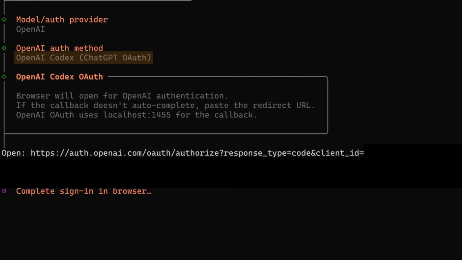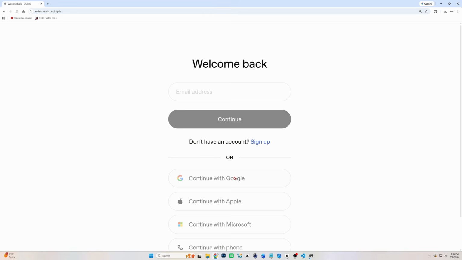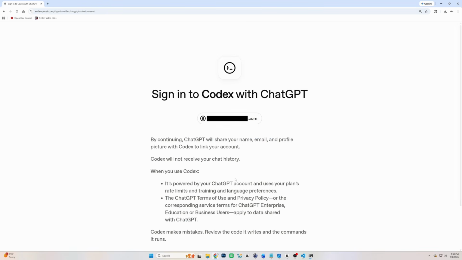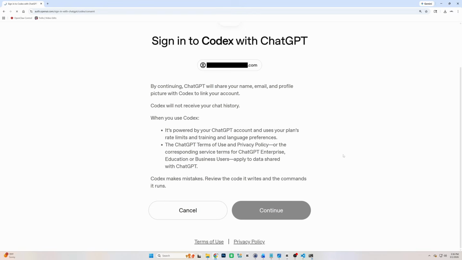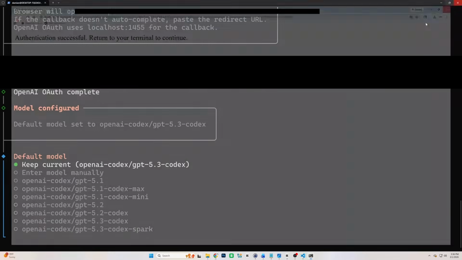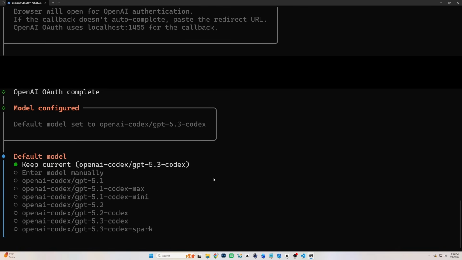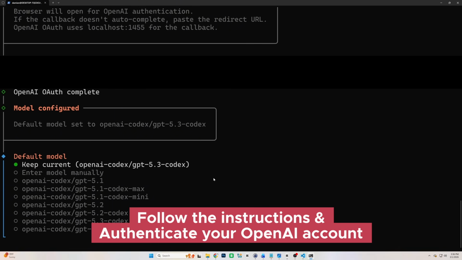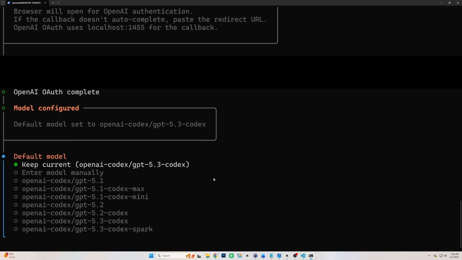If you have a ChatGPT subscription, I definitely recommend using Codex OAuth for this. It's the easiest way to get going, and it doesn't require any API fees. I'll blank out sensitive info here, but it will give you a link to open in your browser. Just follow the instructions to authenticate to your OpenAI account, and you'll be good to go.